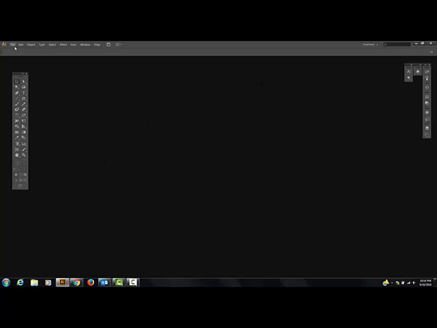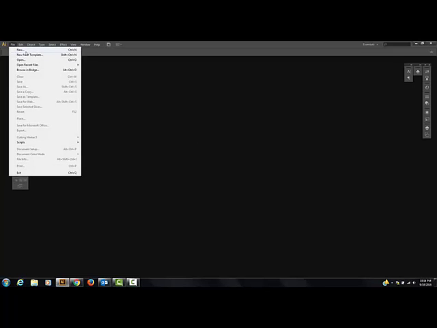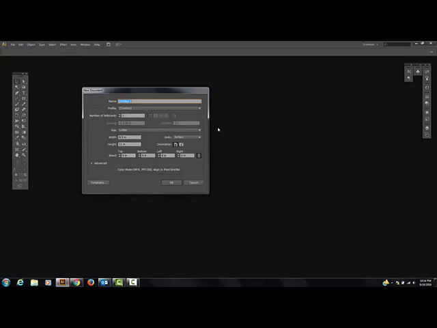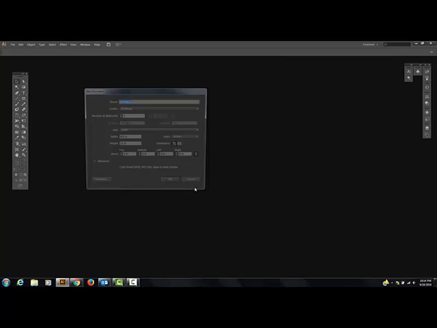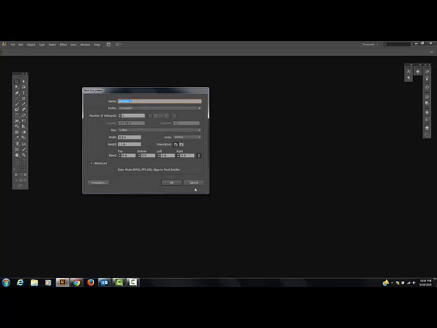So if you go up here to File, and then there's New, all of these over here are going to have shortcuts for you. You can either click New here, or I can do Control-N, and it pops up the exact same box. It's a good idea to start naming your stuff, so I'm just going to call this Add Design.